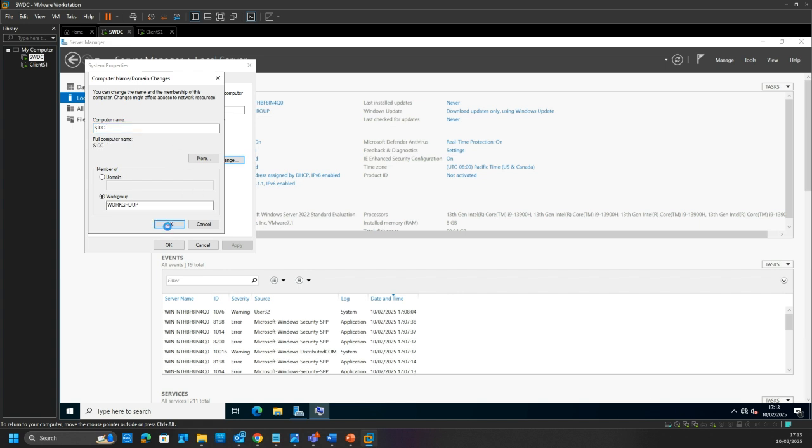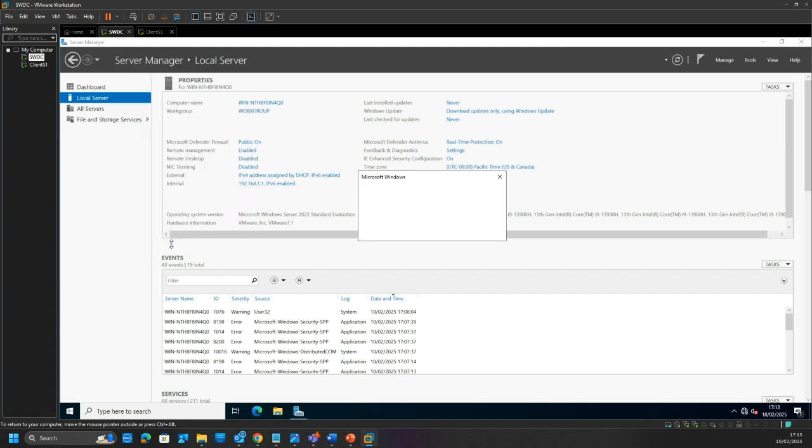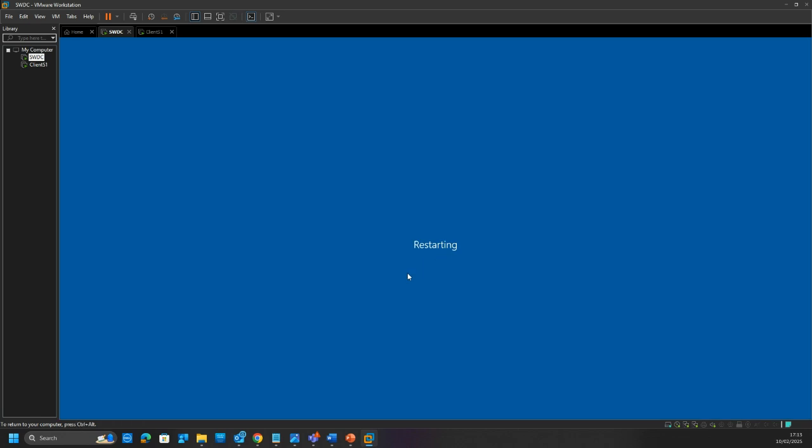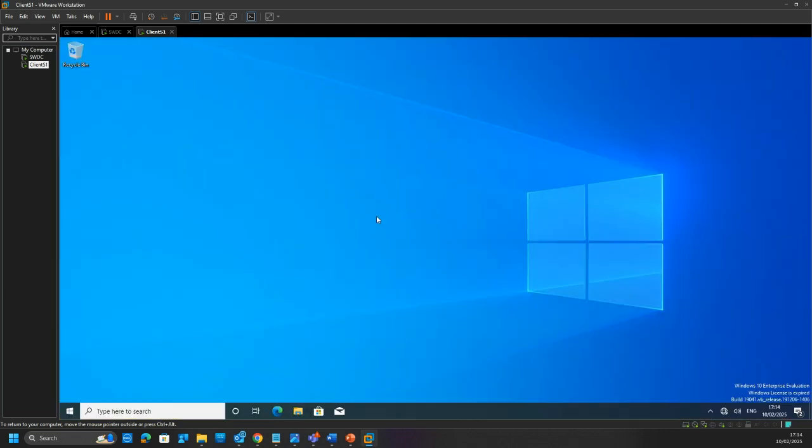Okay, and it should be asking us for a restart. So let's restart it. It is not pinging, which means there are two things that may be the possible problem. The basic one is the firewalls. So we have to go and disable the firewalls, because firewalls always by default block ICMP packets.